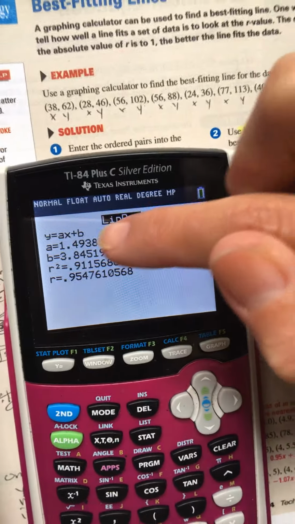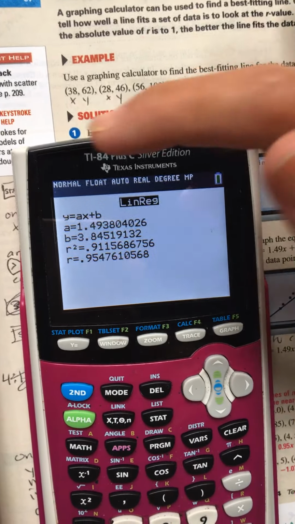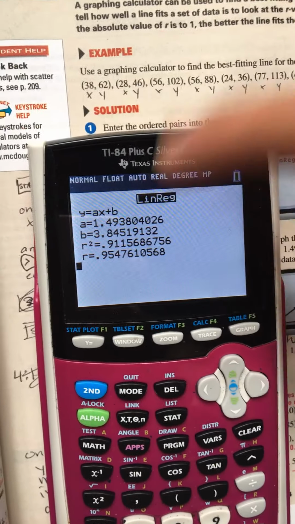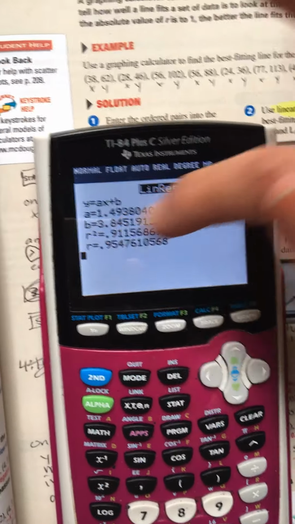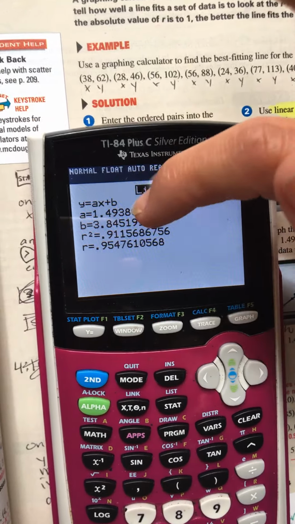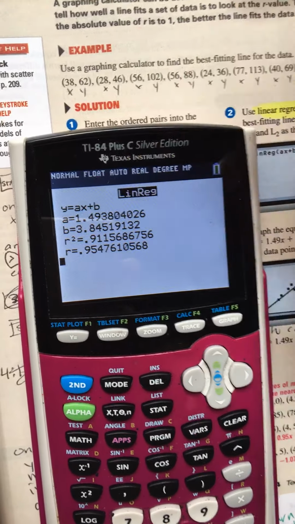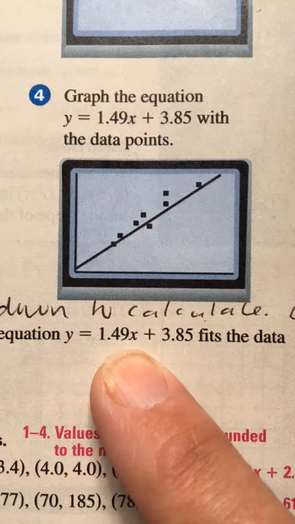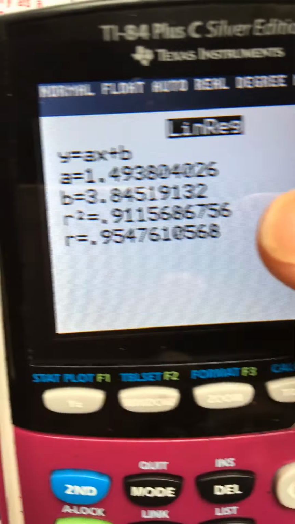Okay, so this is our regular slope-intercept equation for a line. Usually we say y equals mx plus b. They say ax plus b. So a is your slope. Okay, and so they tell us that a is 1.49, and b is 3.84. So if we wrote the equation, it would be this: y equals 1.49 if we rounded it off x plus 3.85.